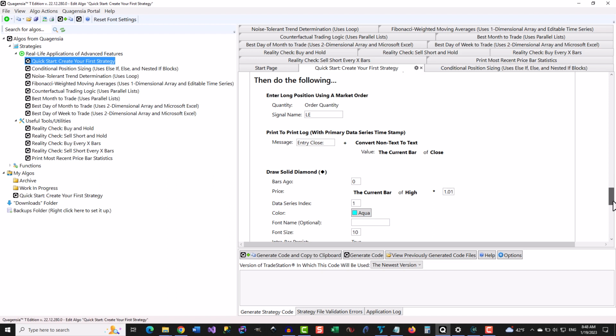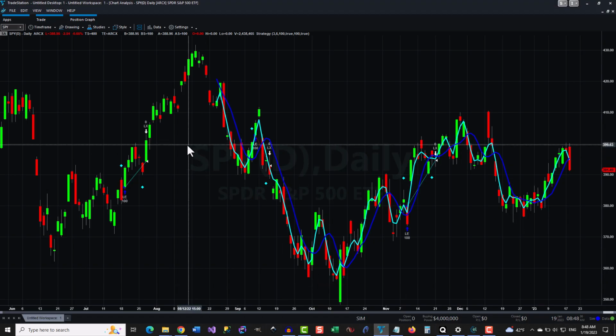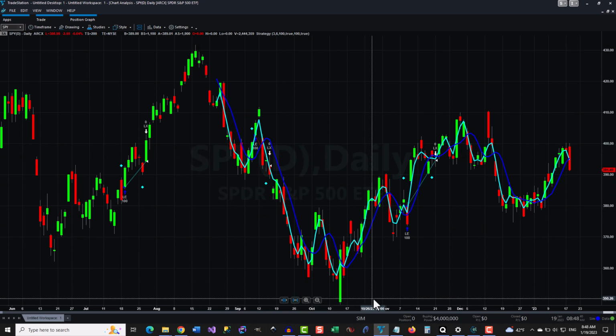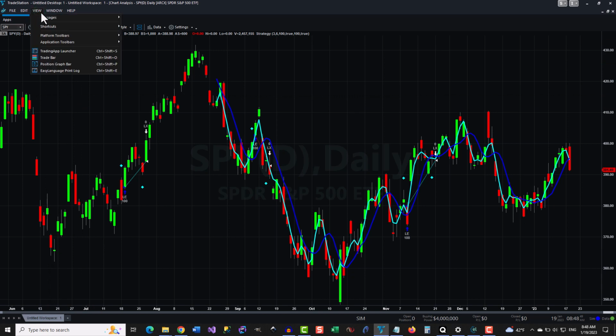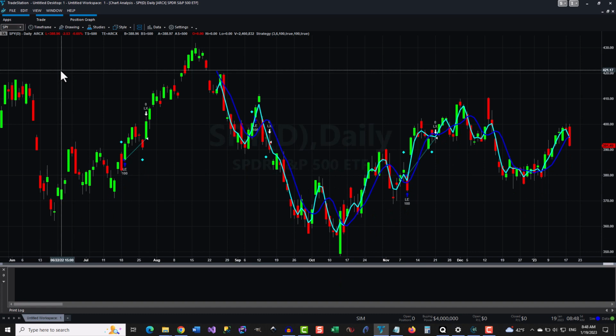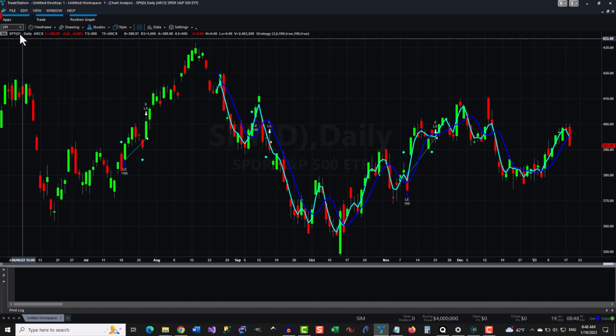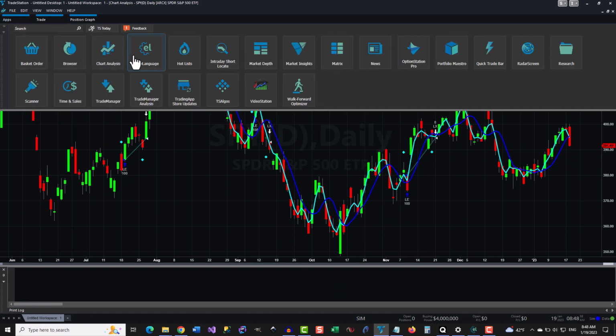Right before making this video, I followed the steps in the video titled Introduction to Quagensia T Edition to open up TradeStation 10, log in with a simulated trading button, and verify that I was using a simulated account, not a live account, by making sure that the account name displayed at the bottom of the window starts with sim. Then I opened the Easy Language print log by clicking here, and opened the TradeStation development environment by clicking here, and then here.